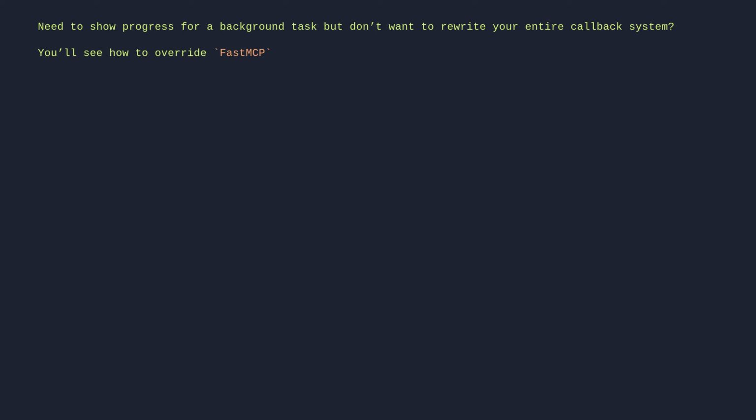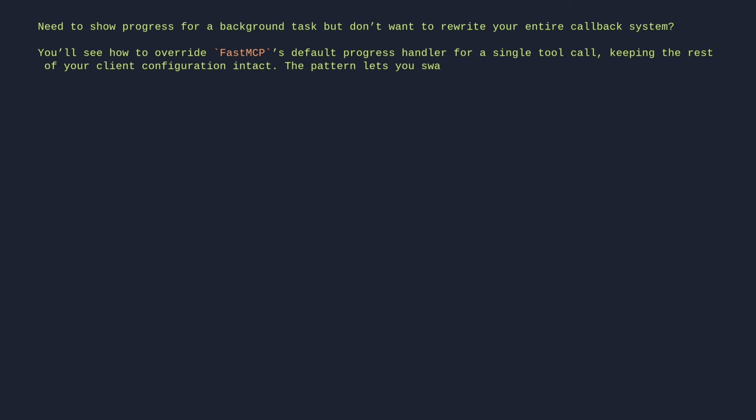Need to show progress for a background task, but don't want to rewrite your entire callback system? You'll see how to override FastMCP's default progress handler for a single tool call, keeping the rest of your client configuration intact. The pattern lets you swap in custom progress tracking, like detailed logging or UI updates, without affecting other operations.